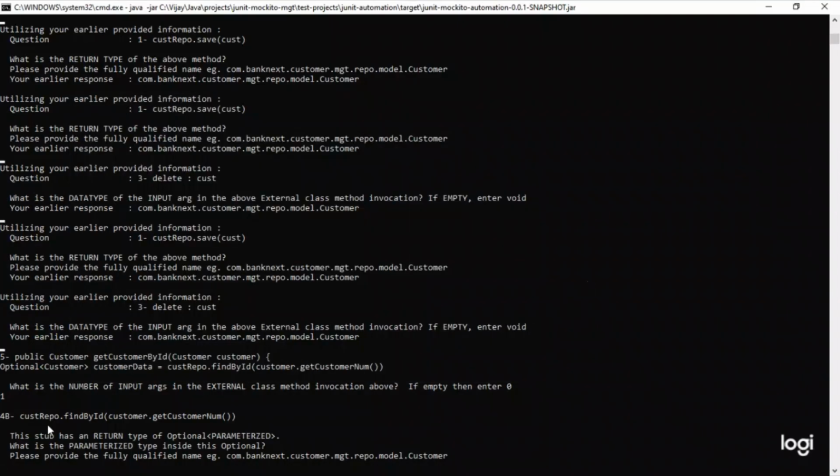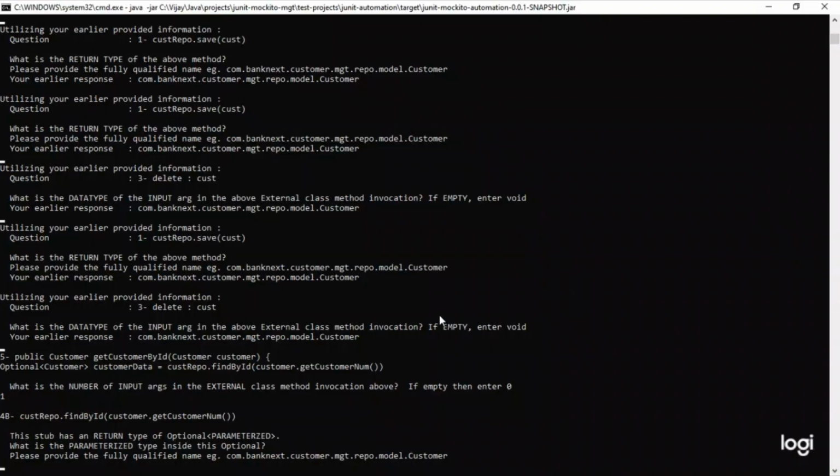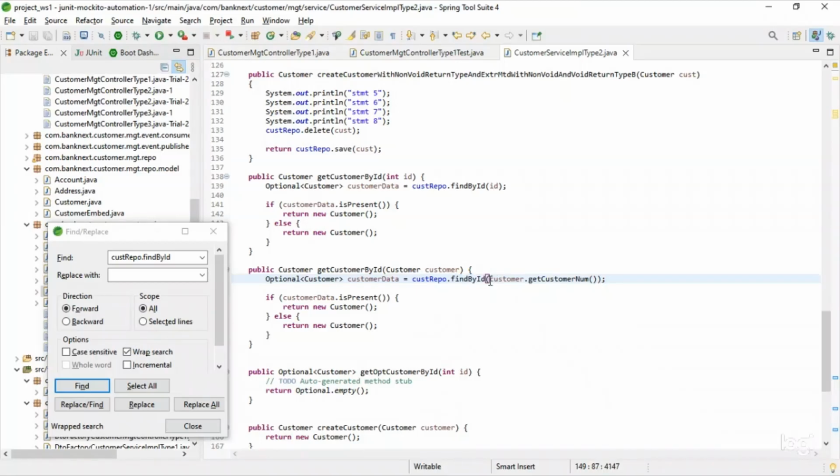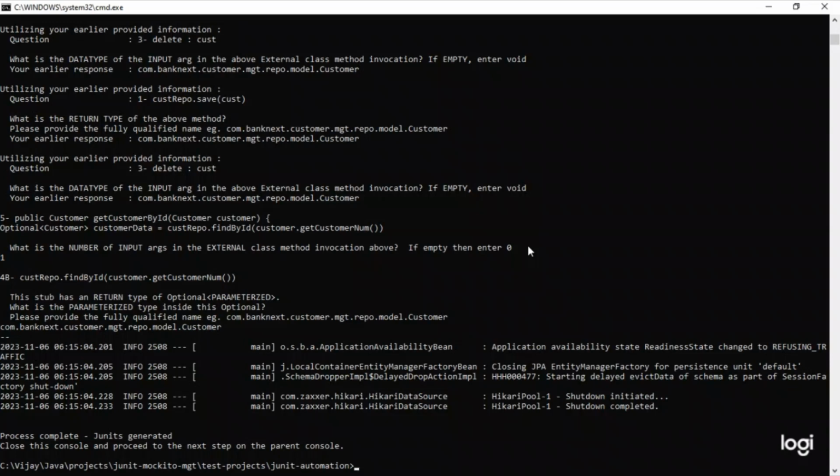Oh, I'm sorry, it's looking for the return type. It is the return type in Optional, parameterized, inside find by ID customer, get customer. Okay. The return type is Customer for it. All right, and you can see it here also, Optional Customer. So we will provide it the same input that we provided earlier. Okay, that's it. With these 5 very basic questions, it has generated the JUnits for you.